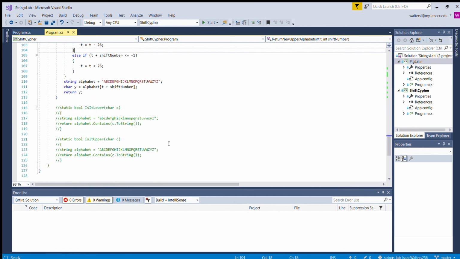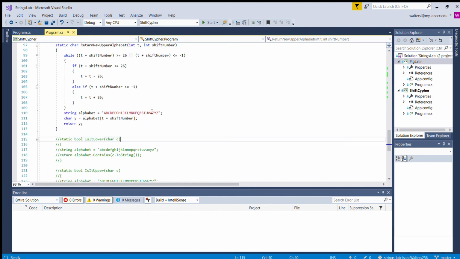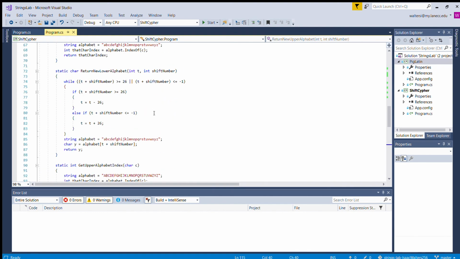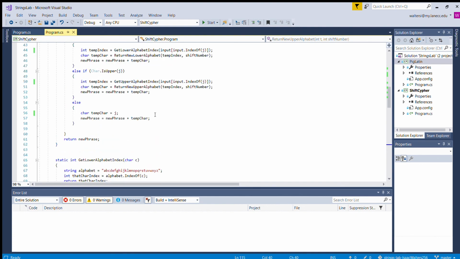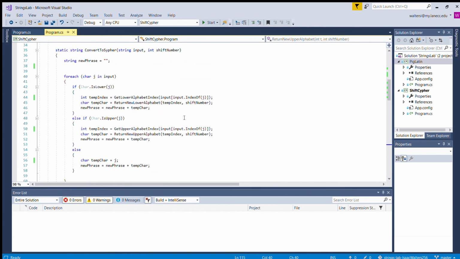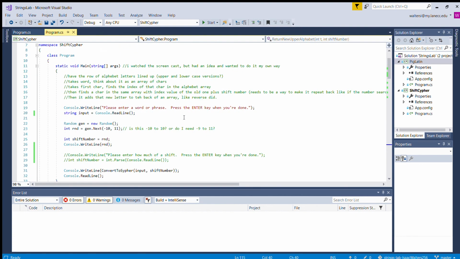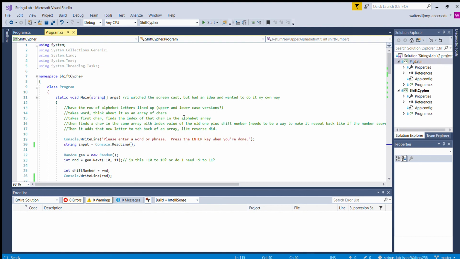And so yeah, that's all my program. I used to have a thing where it would tell me if it is lower or upper, because I forgot that there's a pre-built-in function for that. But yeah, so that's my Lab 1, Part 5 and 6.